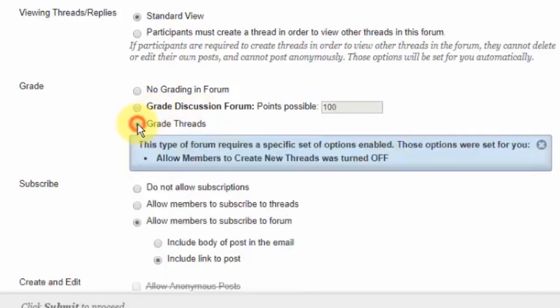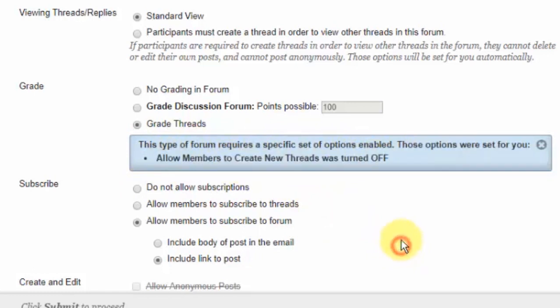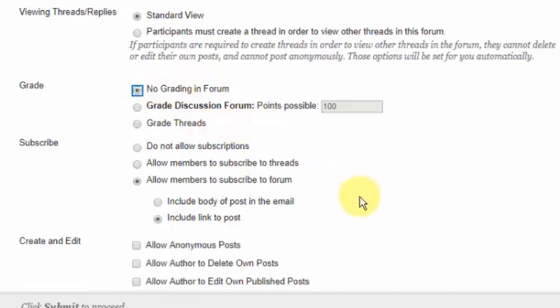And then we have this other option, which is grade threads, and then you see this pop up here. This type of forum requires a specific set of options enabled, and those options were set for you. That means it turns off this setting, which says allow members to create new threads. That means that your students will not be able to create a new thread, and I'll show you how that looks. So for this kind of forum, you'll have to make that first initial thread, and then your students will have to reply to it in order to get graded. Right now I'm going to put it as no grading.